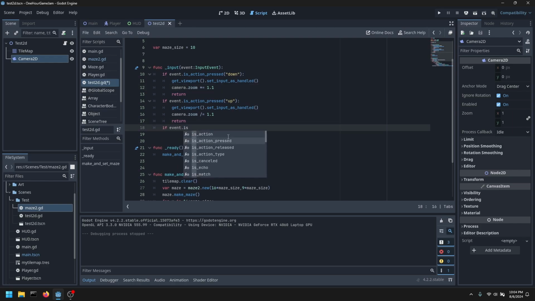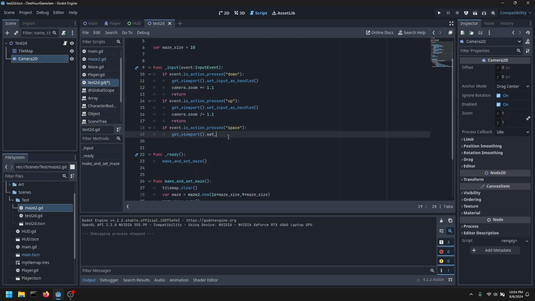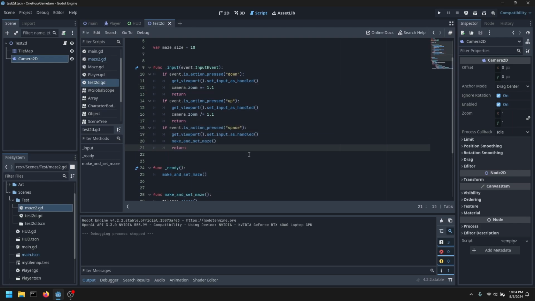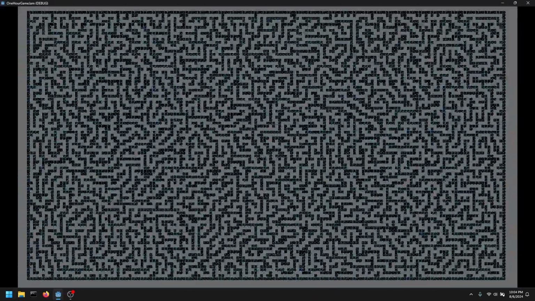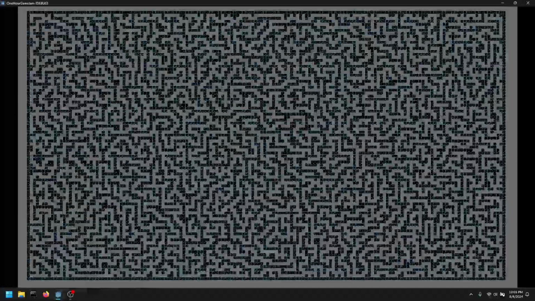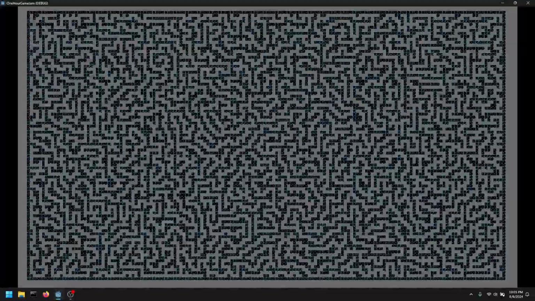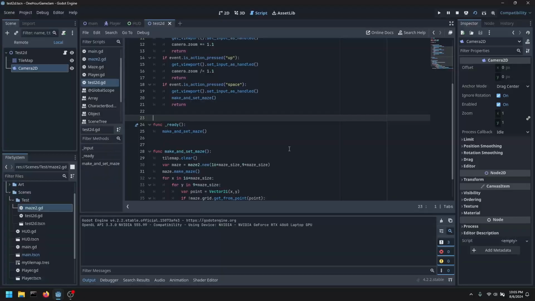So let's go ahead and make spacebar make a new maze. It'll be easier than opening this project over and over again. So yeah, it generates really quickly. Here's me just mashing the spacebar button. The video is sped up 4x, but it's a pretty quick algorithm.